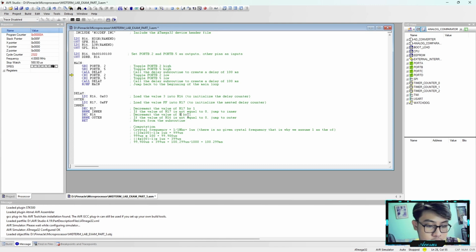Then DEC R16, decrement the value of R16 by 1. Then BRNE outer, if the value of R16 is not equal to 0, jump to outer. Then return from the subroutine. So here is my computation.